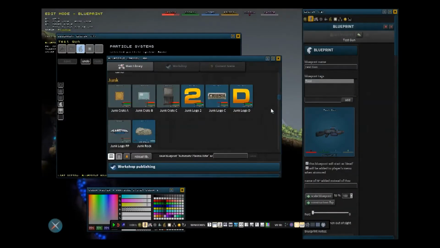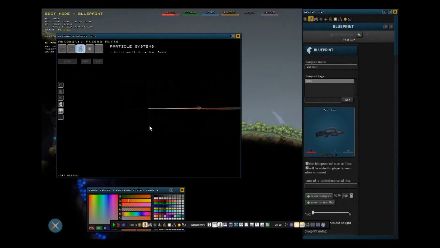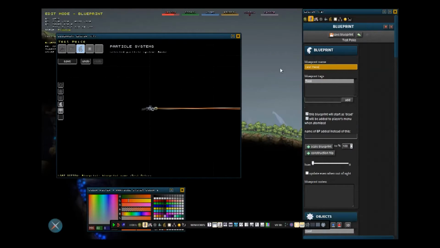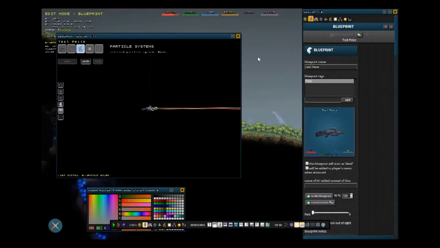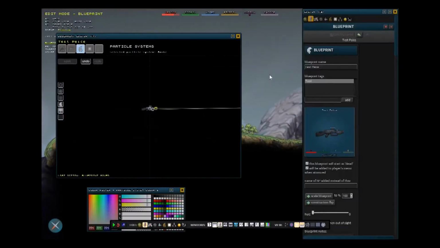Now, I'm going to start by loading the automatic plasma rifle in. Should be at the top here. And we can name this something like test piece for purposes of the video. Now let's start with the blueprint tags. The blueprint tags are for purposes of the script. The script will read it as tool.